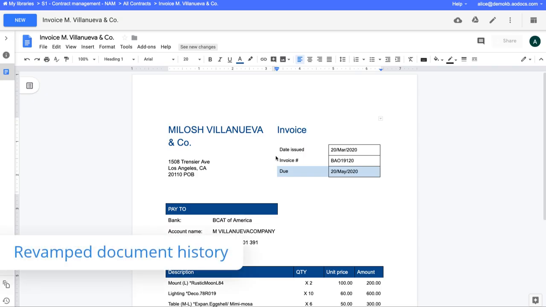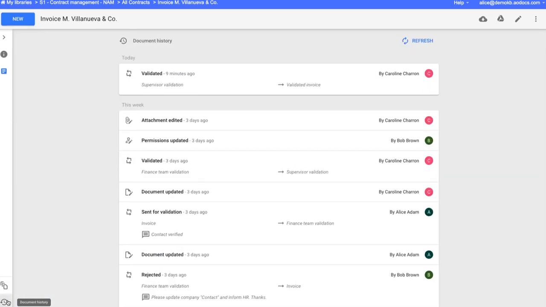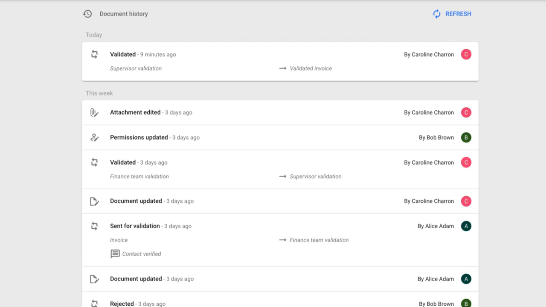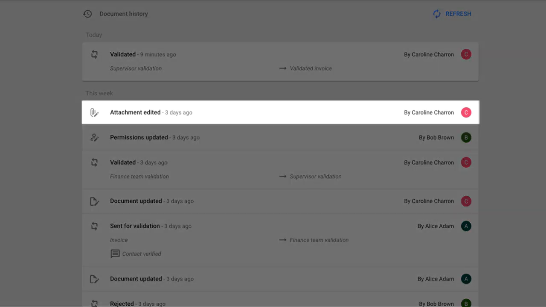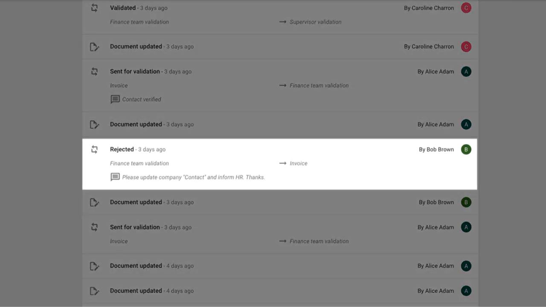We've revamped the document history display. The document history tab shows a list of actions executed on a document, starting with the most recent. For each action, you can view when it was performed and by whom. Hover to view the full date and time the action was performed. For workflow actions, you can view any comments and what workflow state the document was sent to.